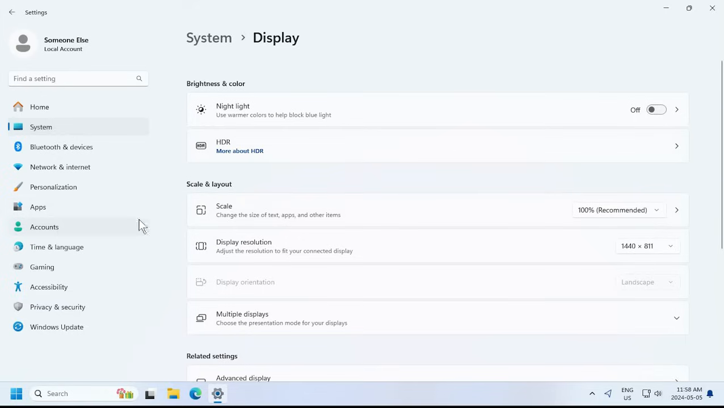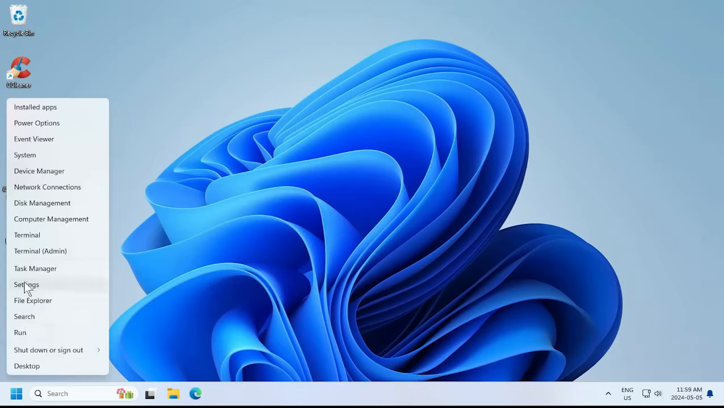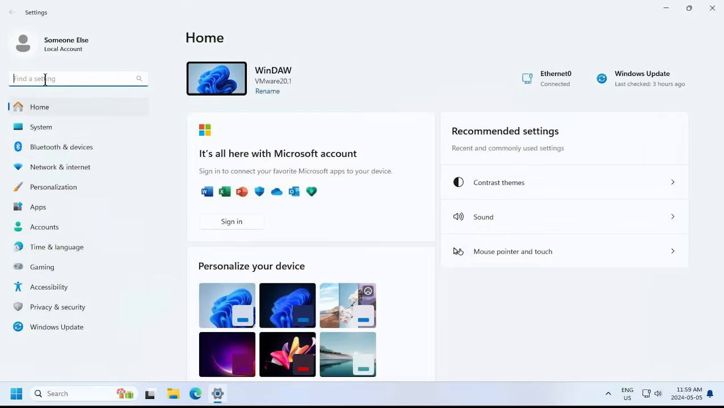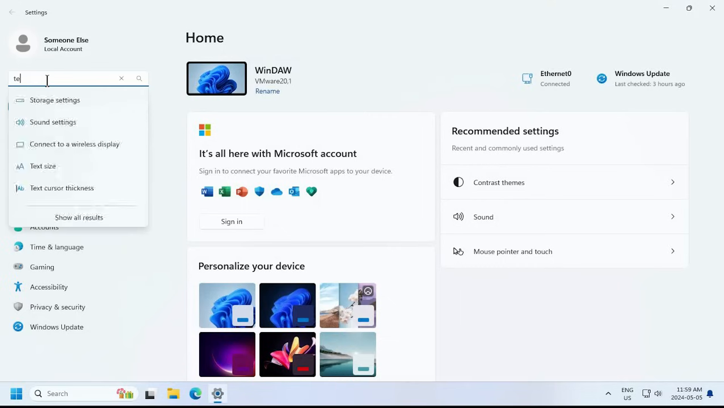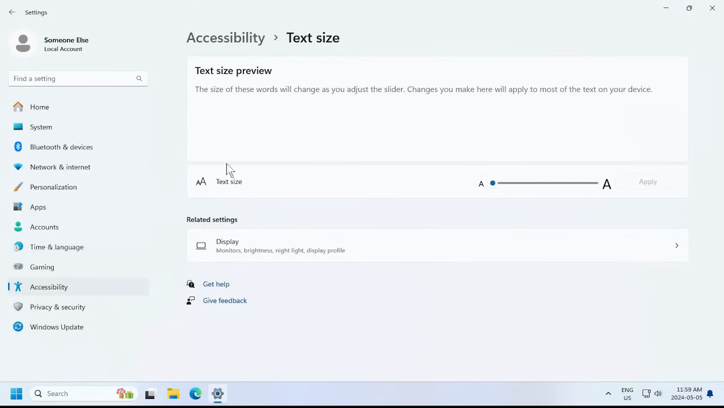And other than that, I think I can show you how to change the text size on your system, which is also something that can help for visuals. So to do that, let's start from scratch here. We're going to close that window there. We're going to right click on the start button, of course, then click on settings, and then in the find a setting area here, just type in the word text and you'll see text size. All right, click on that.